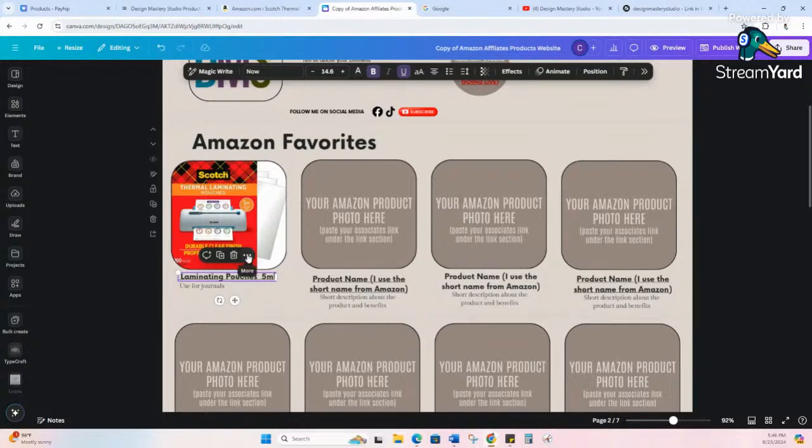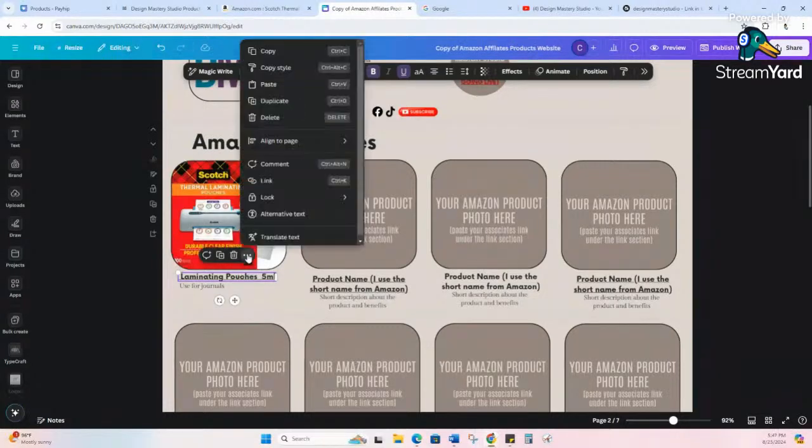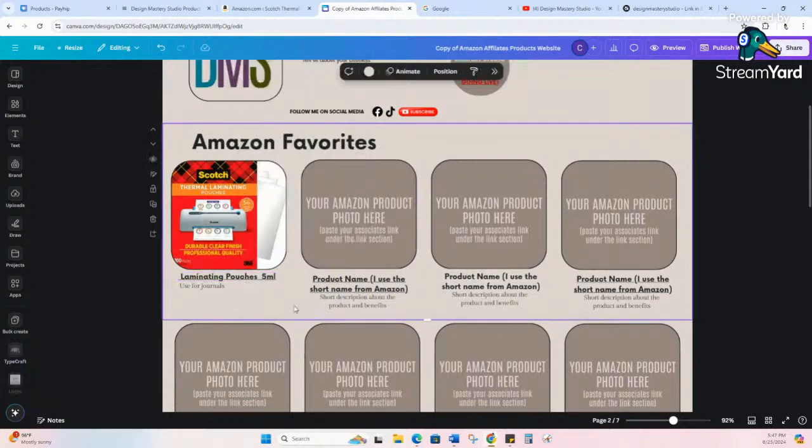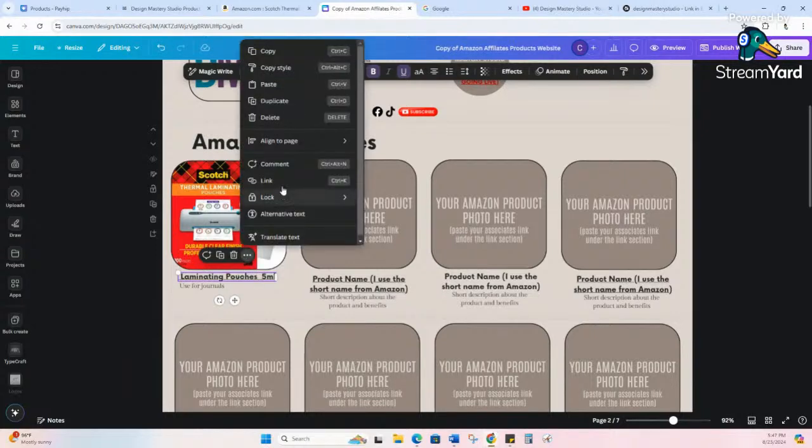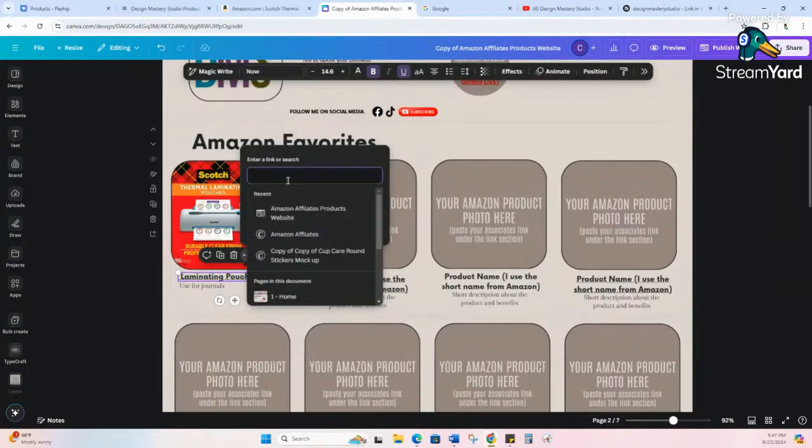So we're going to hit our three dots. Thank you, Connie. We're going to hit our three dots. And we're going to hit, oh, you're okay. You're going to hit link. All right, let me do that again. Three dots. And we're going to hit link. There you go. All right.